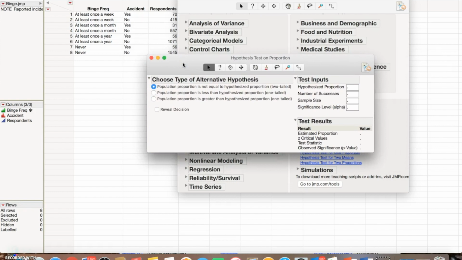So what I wanted to find out is whether it's valid to say that 10% of the population are binge drinking at least once a week. Based on that question, we want to use a two-tail test. The hypothesized proportion is, again, 10%, so you say 0.1, and then the number of successes, so that's the number of people drinking once a week. So you have to look over here in the data and see how much that is.